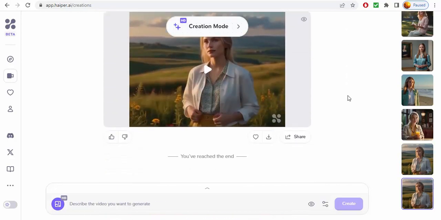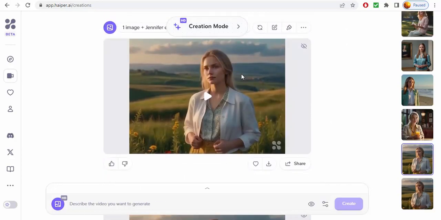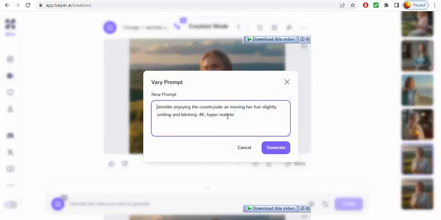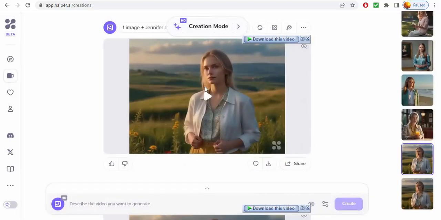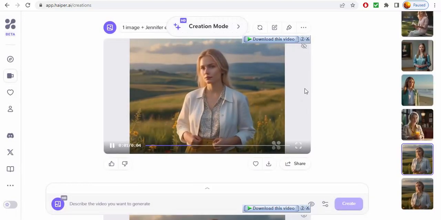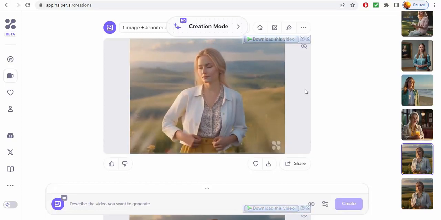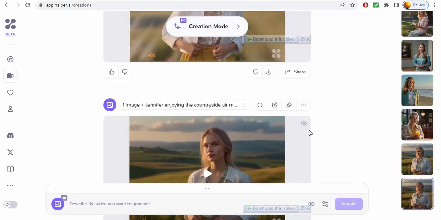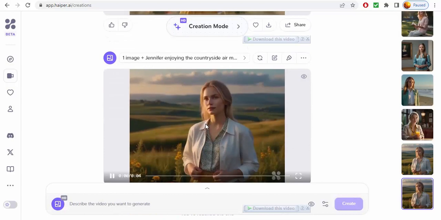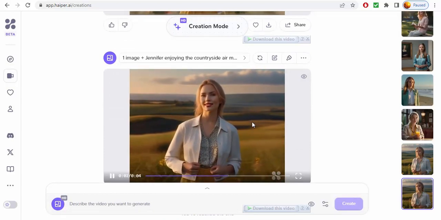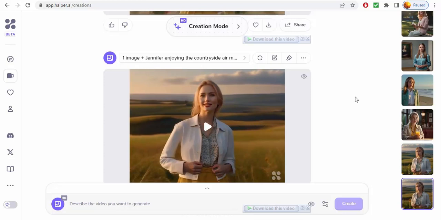And here is the last thing. I used this prompt at first: Jennifer enjoying the countryside, air moving her hair, slightly smiling and blinking. I got this result, but I did not like it. So I changed it and regenerated it. You can regenerate. I just enhanced the result. You can change the prompt or regenerate. If you want the same input, you can regenerate to get different results, or if you want to vary the prompt, you can click here.